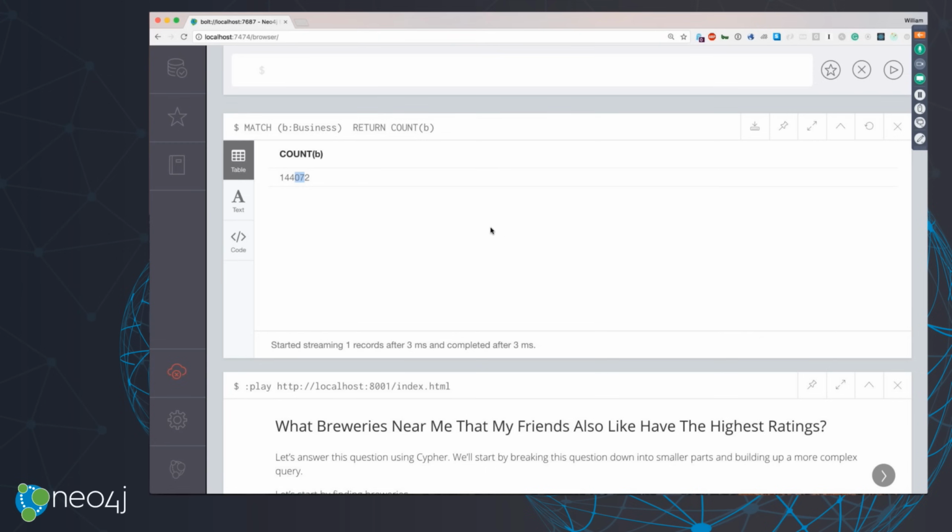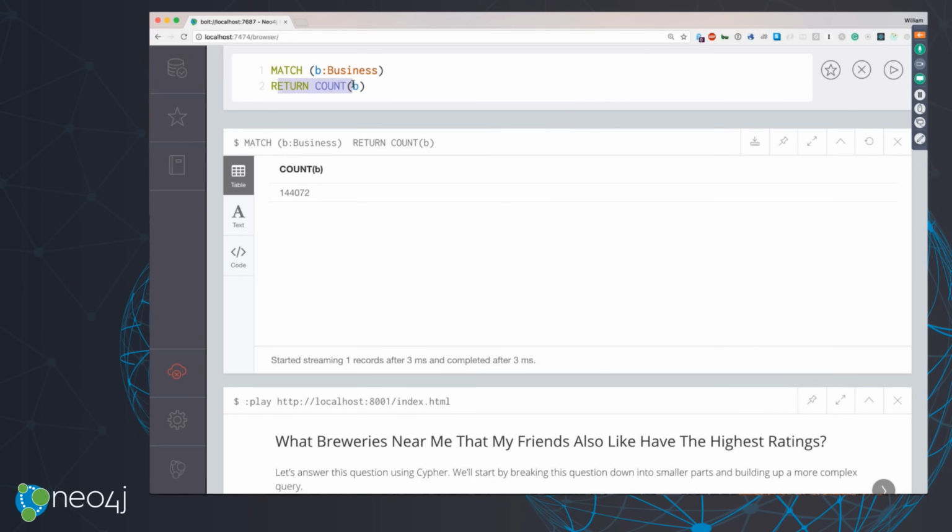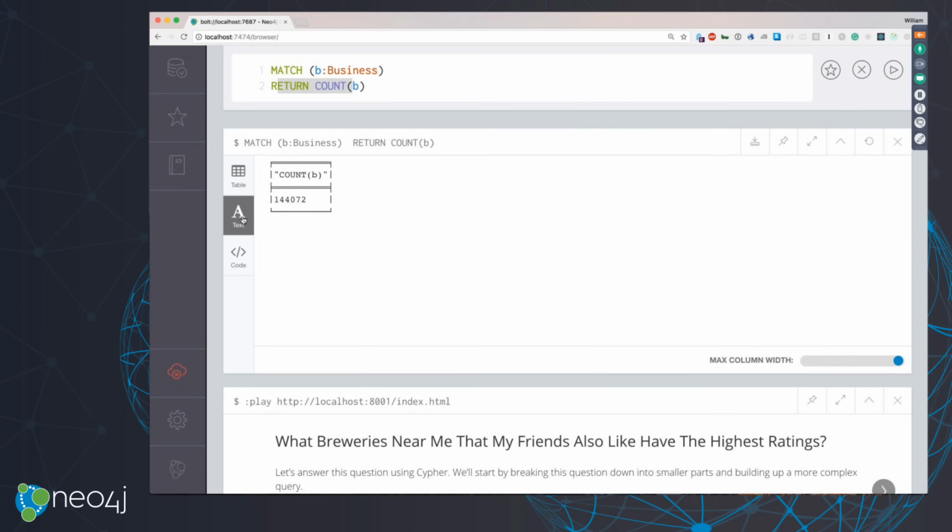So you can see in the browser, if we don't return graph data, we don't have a graph visualization. Previously, we were returning nodes. In this case, we're returning just a single scalar value, so we just have a tabular representation of the data.